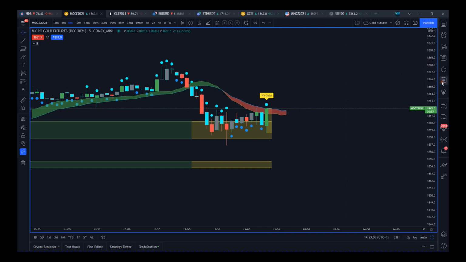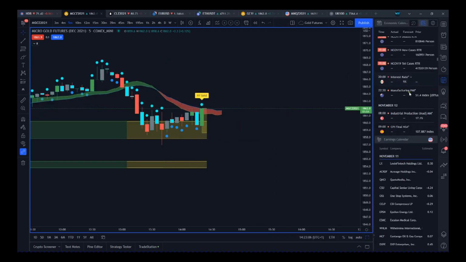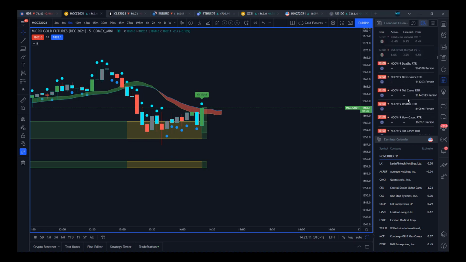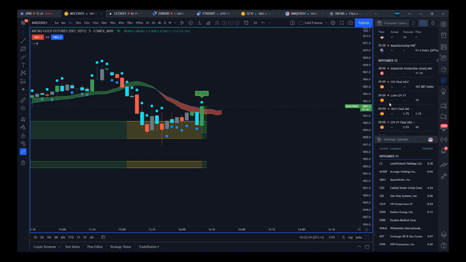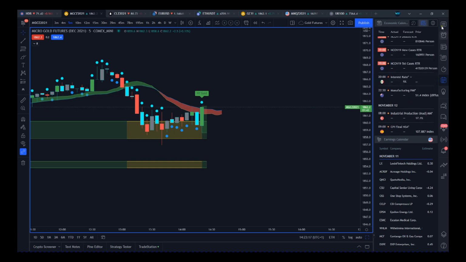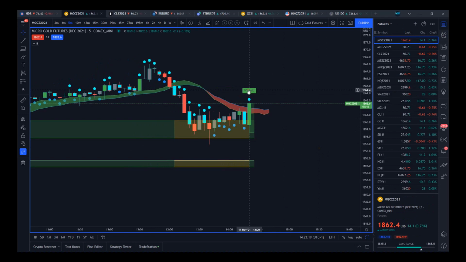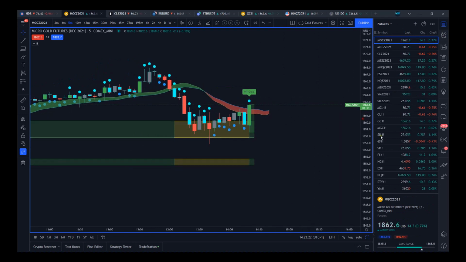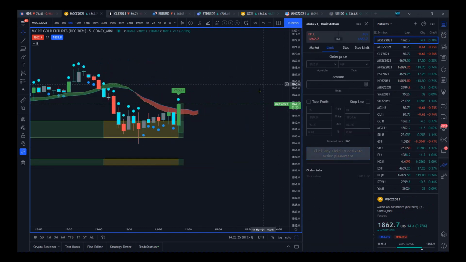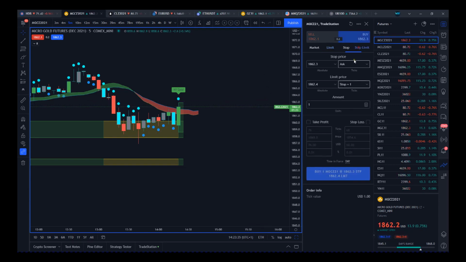One thing we need to check is what, if any, data is coming, and we have nothing coming out, so we're pretty clear on this day. Now it's turned green, so we're only looking for long trades. We wait for the range to close, then we're looking for a long above, probably around 1863.10. So I'm just going to get that ready with a stop limit order at 1863.10.